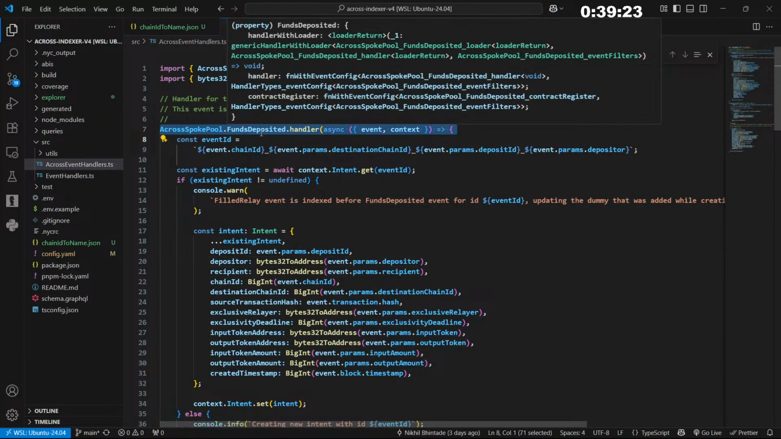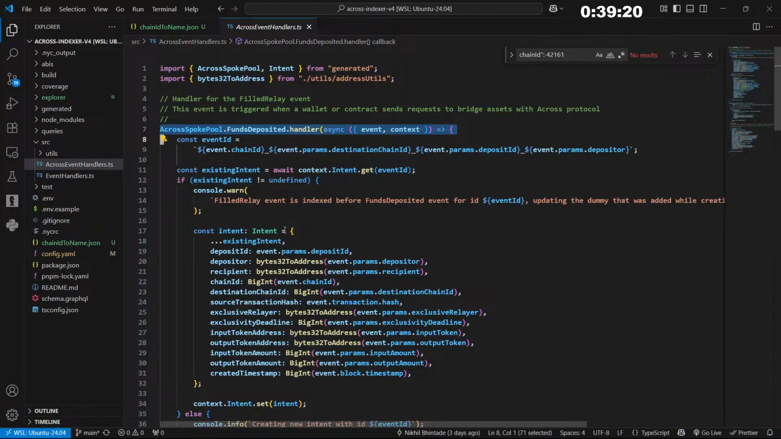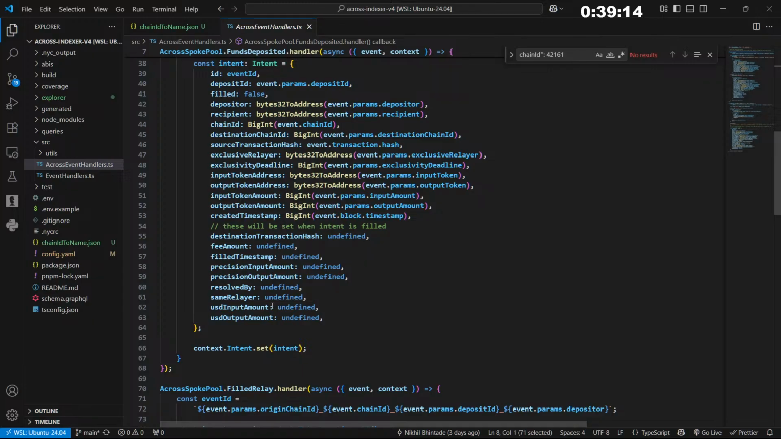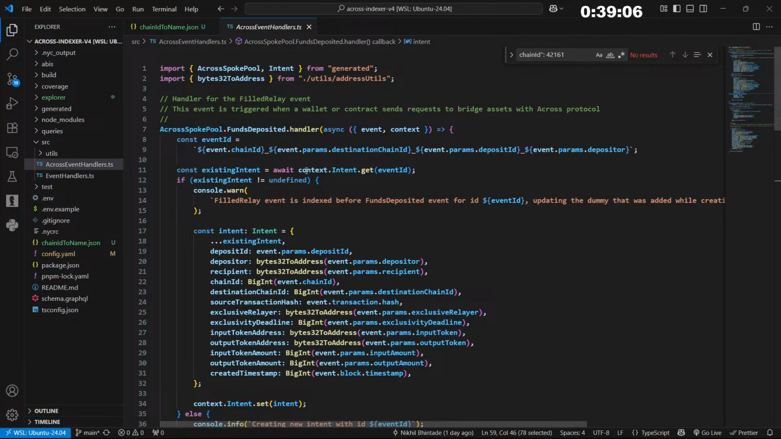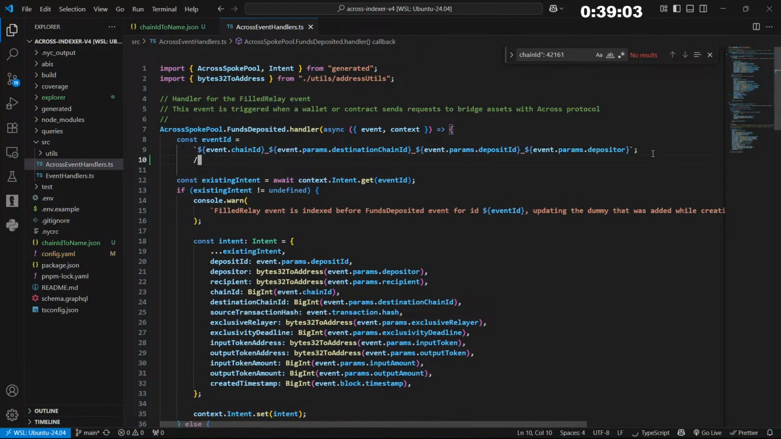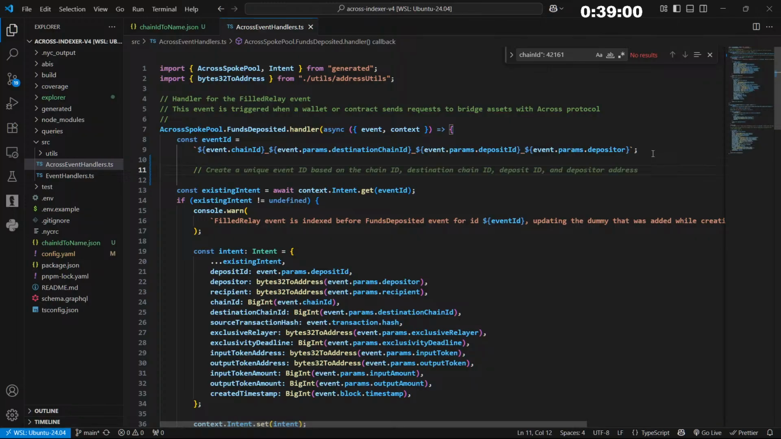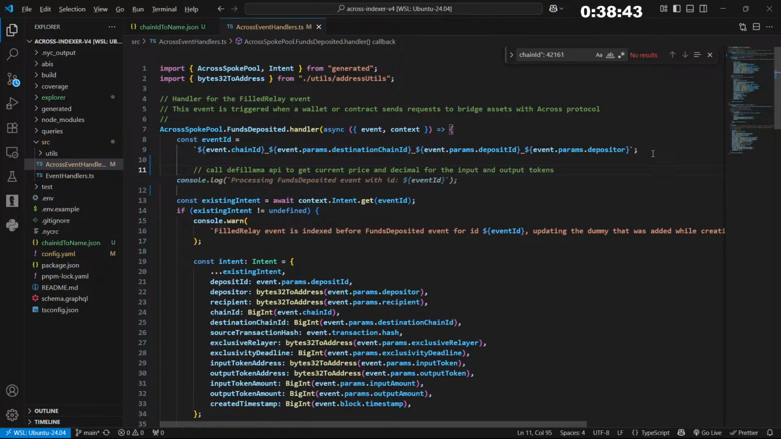We are going to update the price in funds deposited instead of doing it in filled relay. So let's change that part. Which part? This. Okay, we can just do it here. Call the DeFi Llama API to get the current price and decimal for the input and output token.